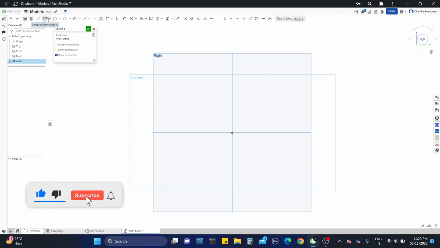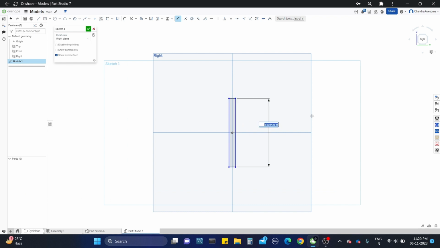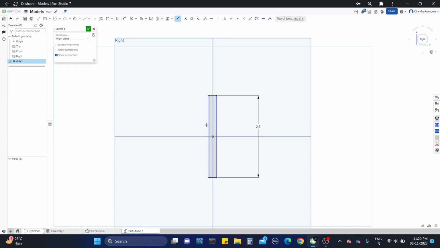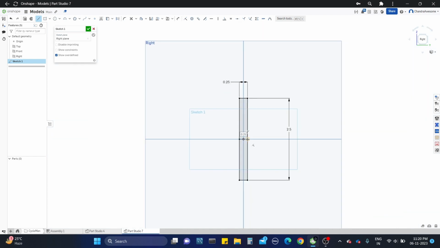Okay. So, what do we need? First of all, the wheel. For that, just select the center rectangle and give dimensions for the wheel as much as you want. I'm always taking near values. Here I took 2.5 and the width should be 0.25. Okay. I'm going to add a center origin.